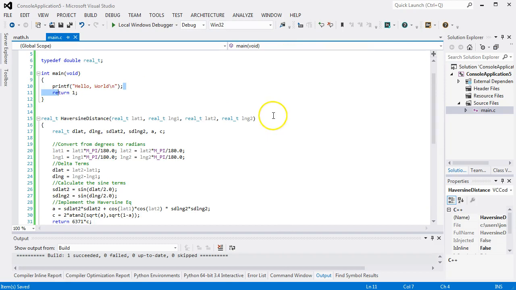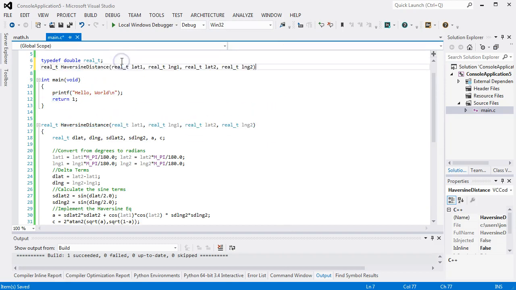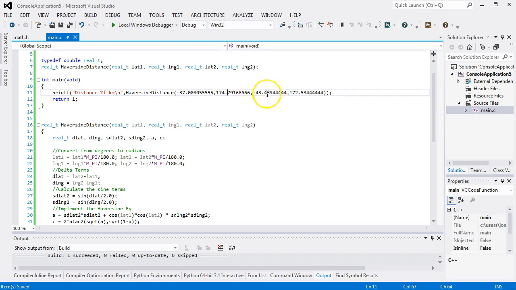So let's come up here and actually use it. I'm going to create my prototype for this here. And I'm going to use something I've done earlier: the latitude and longitude of Auckland Airport and the latitude and longitude of Christchurch Airport. So I'm calling it my Haversine distance formula here. Lat1, long1, lat2, long2, and then I'm going to print it, which is the nice thing about using Visual Studio, to the console, so I can actually see what the answer is.